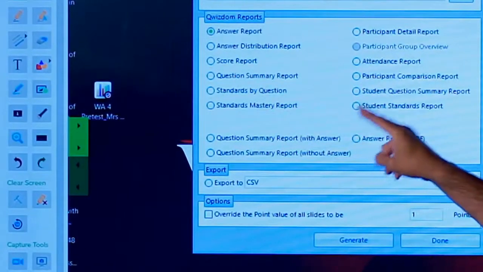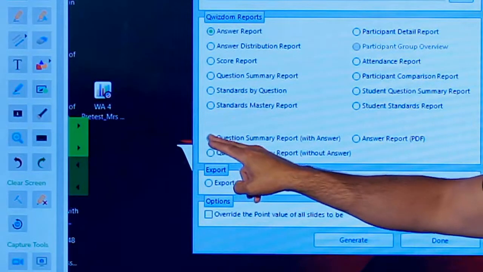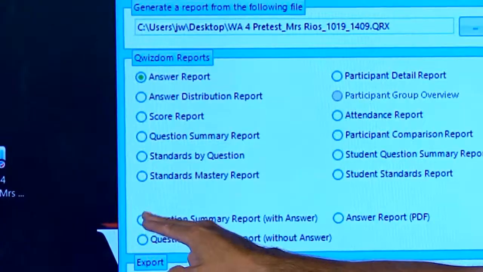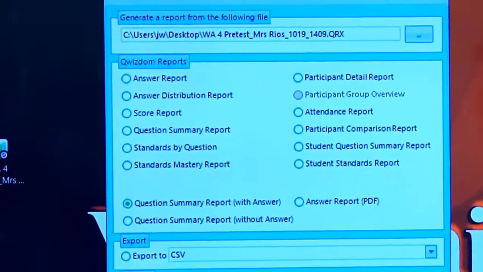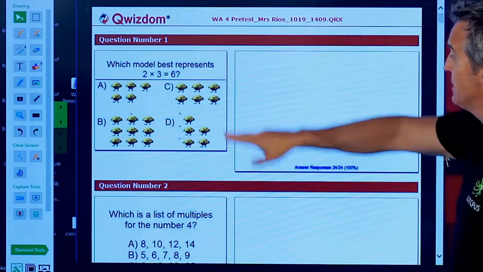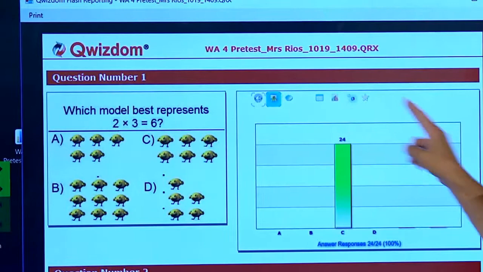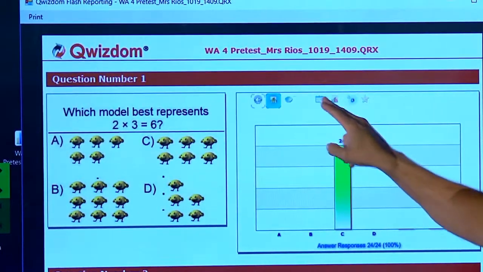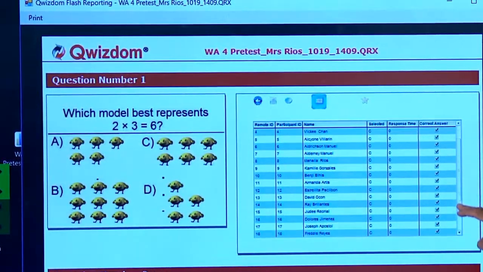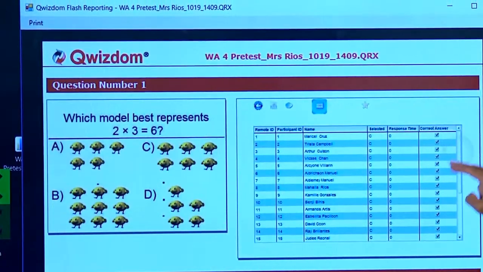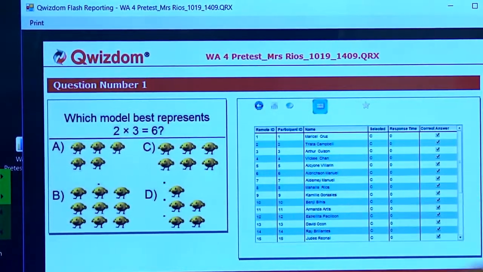We might access different reports in here. If we want to see what that looked like with the questions, I might choose the question answer summary report. And in this particular case, it's going to show me the actual question and how they performed. And this particular report you can drill in on. I can actually view the data so I can see specifically how students performed, what they got right or wrong.